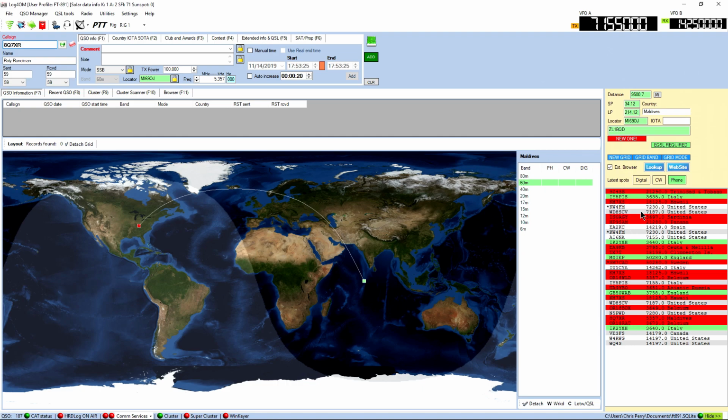So we'll get into the rig control later, but again, you can at least see what's happening here, see who's active, and you can manually change to that band. You can manually tune to that band, right? Italy over here on 80 meters, 36, 35. On my radio, I'm going to switch over.